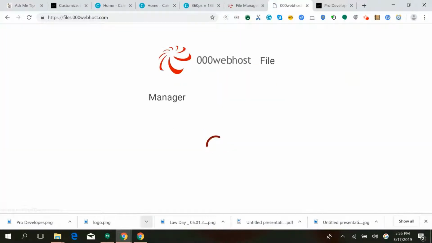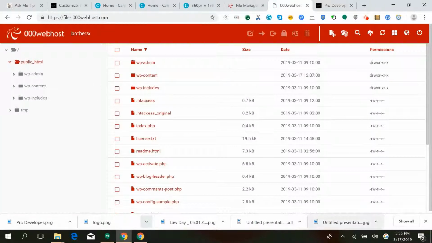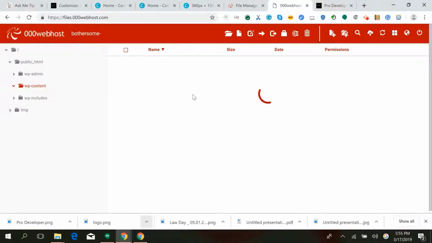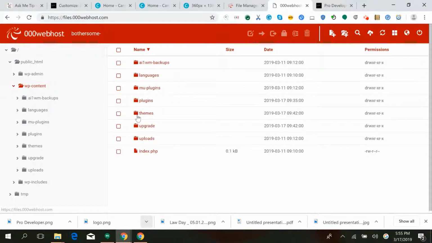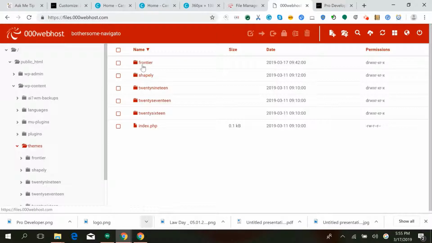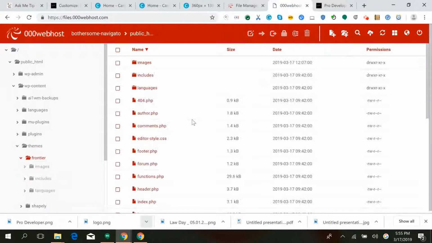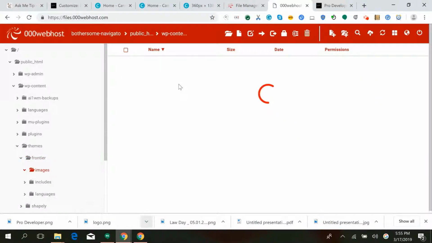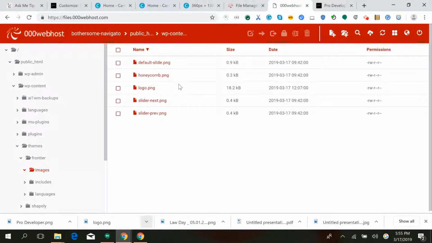So this is redirecting you to the file manager. This is the actual file manager of your WordPress website. Let's get into this folder, wp-content, and go to your themes section. And this is your theme, Frontier. So go to images. This is the actual image of the default logo of the existing theme.